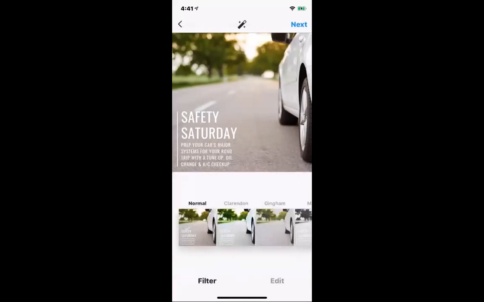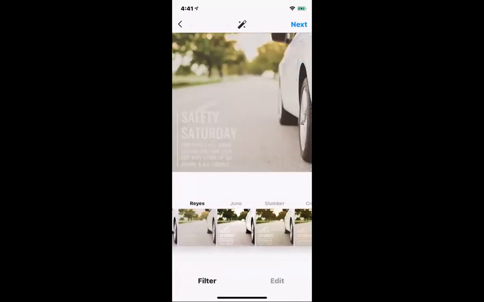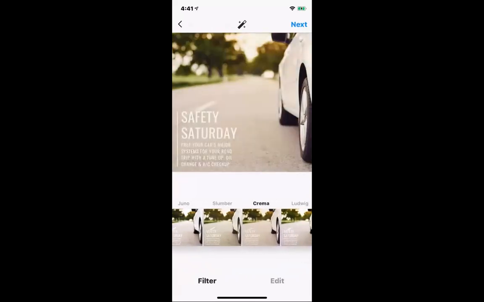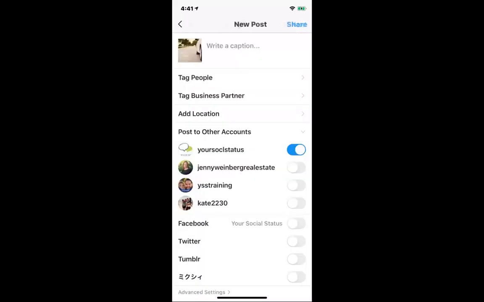And then this is where the filters come in. This is kind of what made Instagram really popular at first, was the filters option. So if you don't like how your image looks, you can apply a filter. You can also edit on your own if you want, and then hit next.